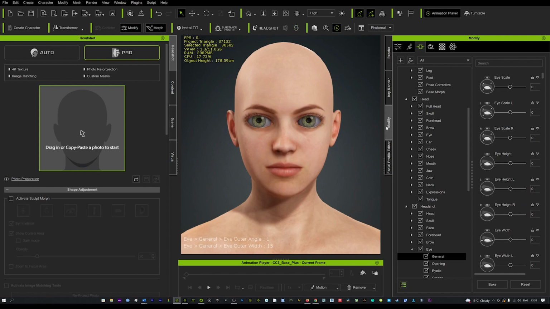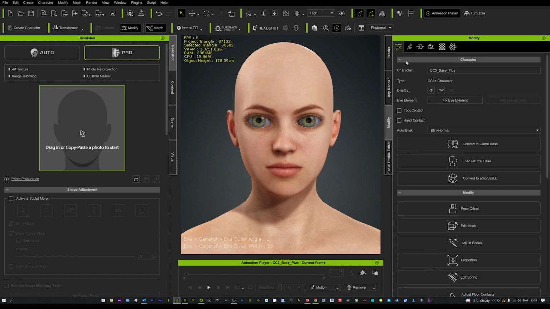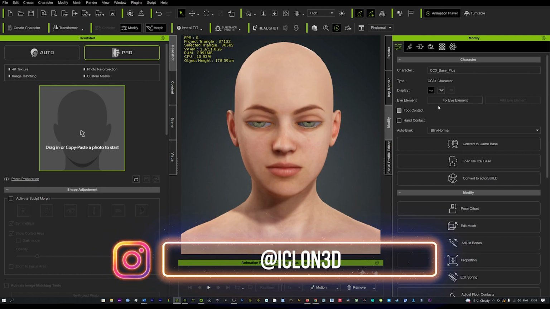And once you've got them to the size you want, we're going to turn that off and go into our Modify tab and go up to our eye blink here. And if we close the eyes, you can see they don't actually fully close. Now, unless you know how to do it, it could cause you issues. We might click fix eye element, but that doesn't actually fix the eyes, as you can see.